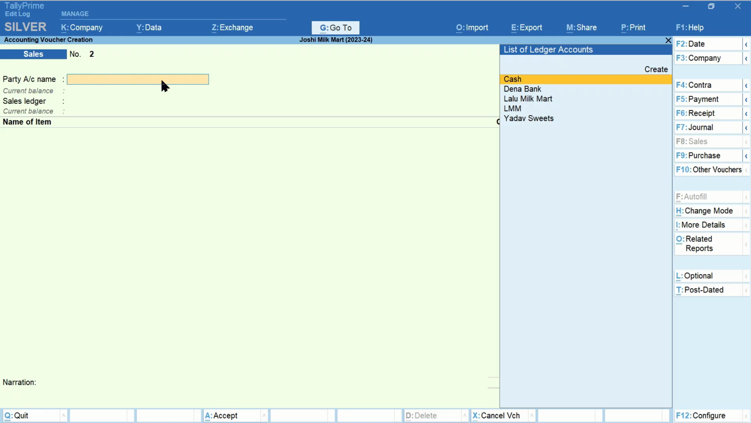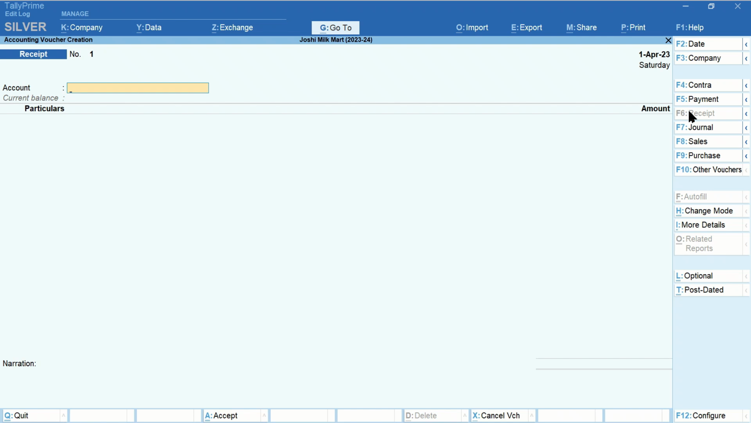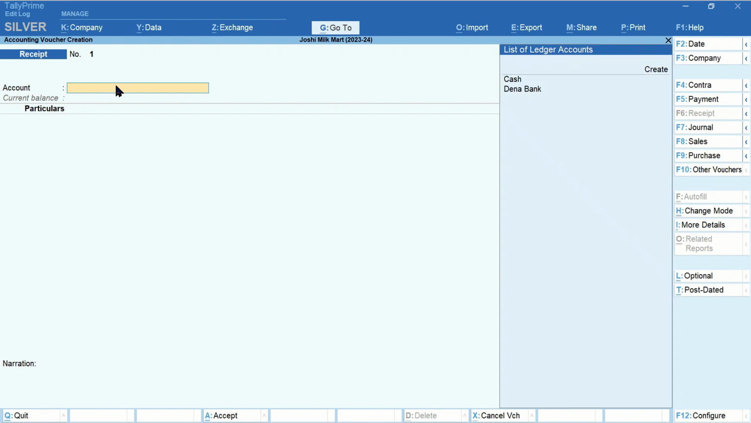So we have received 5,000 from Yadav Sweets. So we will use the voucher F6 receipt. So we'll click on F6 receipt or use the function key. Now here something like account is appearing. Now you don't understand anything. We will simply press the space bar. So here you can see only the list of the ledgers shows cash and bank. We have received cash, so we will select cash here.